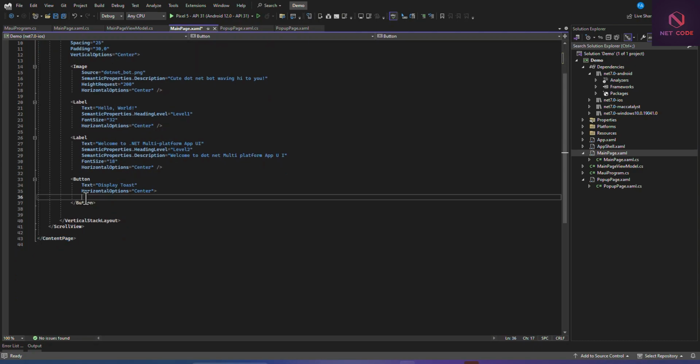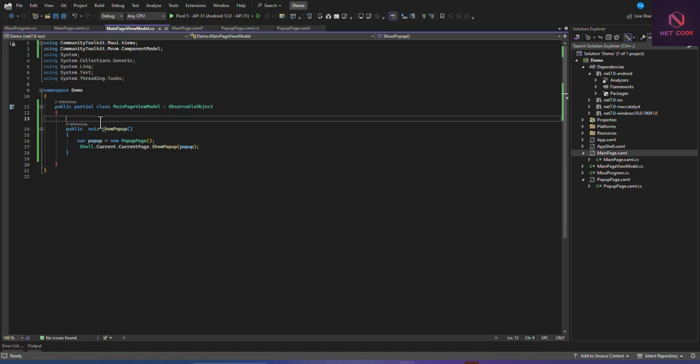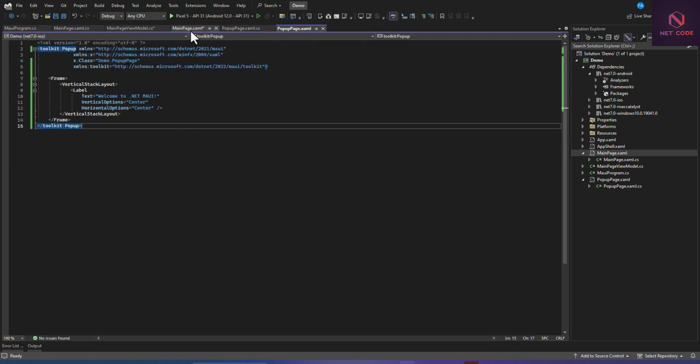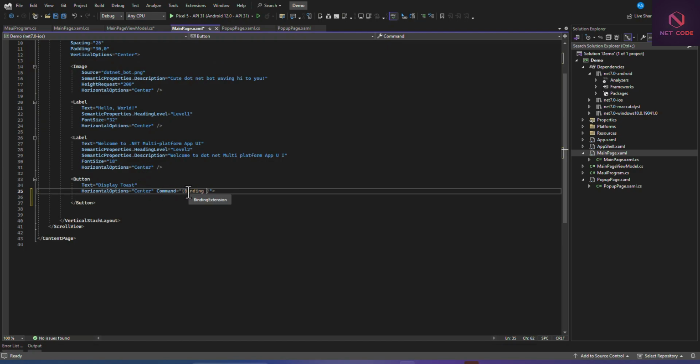Now this button we can now bind to it. So let's say this is command. Okay, so command, and we're going to bind it. And what is the name of? Let's see, the main page view model. You see, we have to pass in a relay command. So relay command, then we can grab that command over here in the main page. So we can have show pop-up command. Now let's save this and run this application.